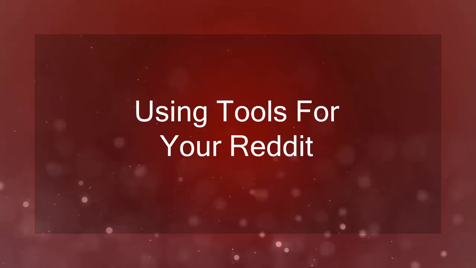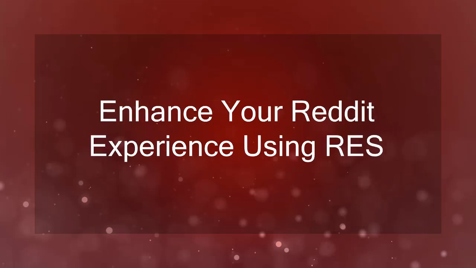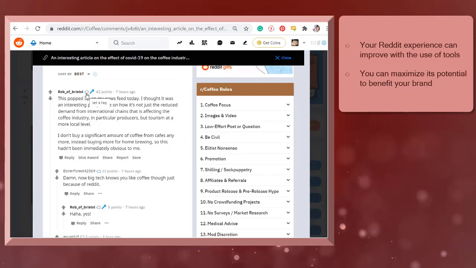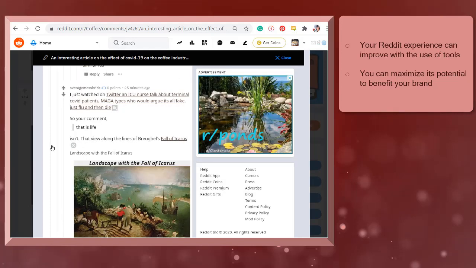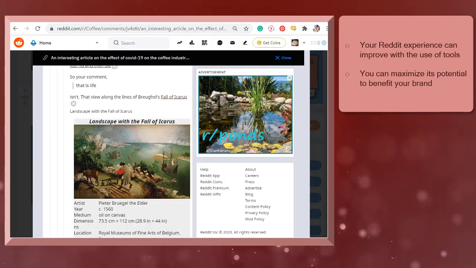Guys, welcome to the chapter, Using Tools for Your Reddit. In this lesson, we're going to talk about enhancing your Reddit experience using RES. Let's get started. To help you improve your Reddit experience, maximize its potential so that it can benefit your brand, you must use some Reddit tools and apply it for your marketing strategies.